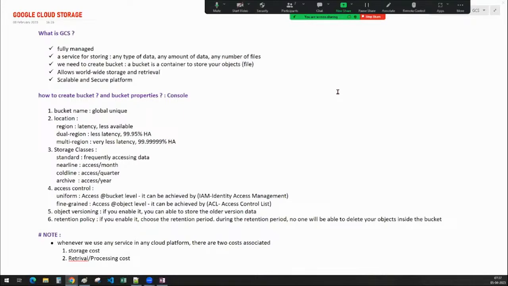Now the question is how to create a bucket. As I told you, if I want to work with any service in GCP, there are two ways. One is via the console, and the other is via a command line tool.